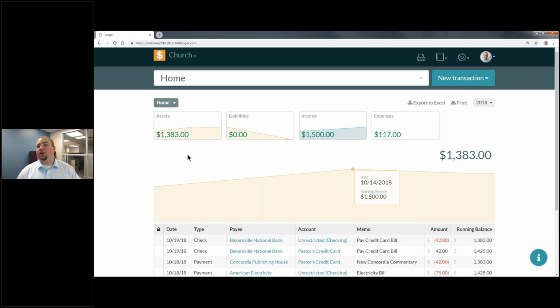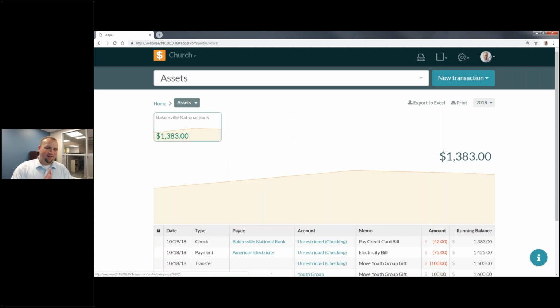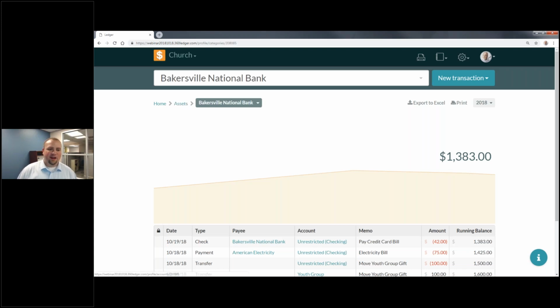As you are reconciling your bank accounts, that's what you're doing, is you're checking to say, is what the bank says I have exactly what I have? So go to assets. I should clarify that. Is what my ledger says I have exactly what I have according to the bank? Because really the bank is the ultimate source. So if I go into my Bakersville National Bank checking account, you have to get to the account level.